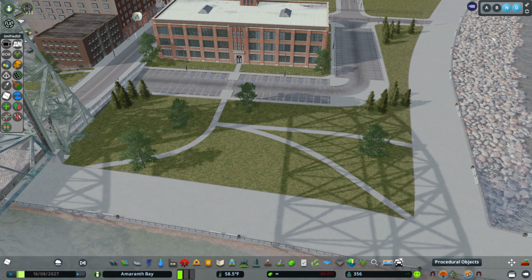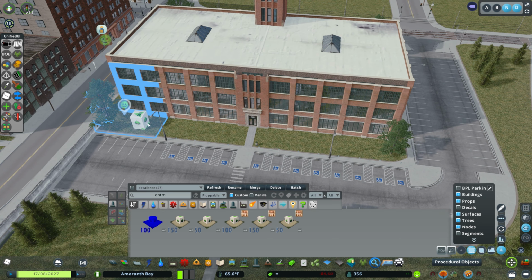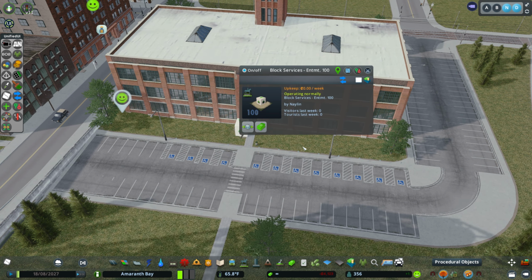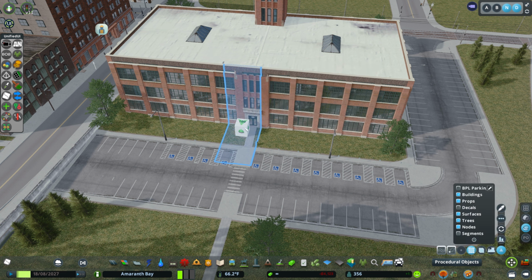And finally, to make this place functional, I'm going to place an entertainment block inside this PO building since it doesn't actually attract visitors anymore. It's going to be the Amaranth Visitor Center.